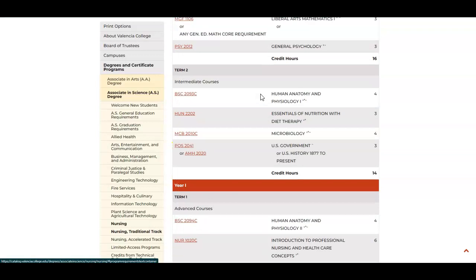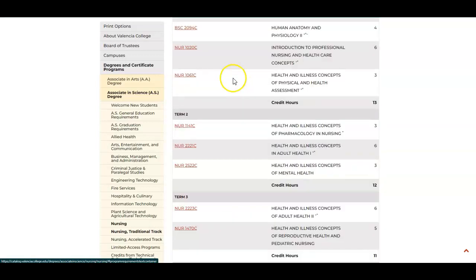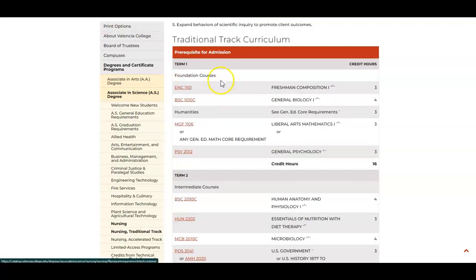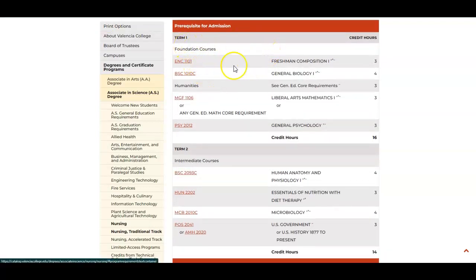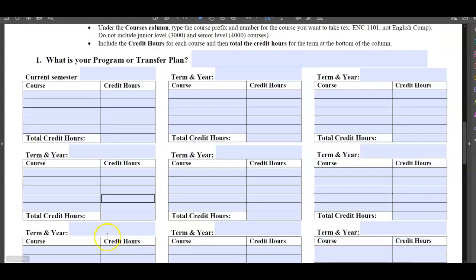So this is very simple. We have six terms laid out for us here. So you would, let's say you're just beginning, you might start with term 1 in the prerequisites as your current semester, and then you would just plug in what's listed for each of those terms in the term sheet.